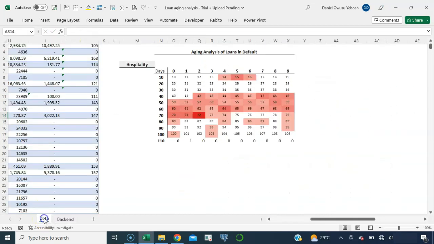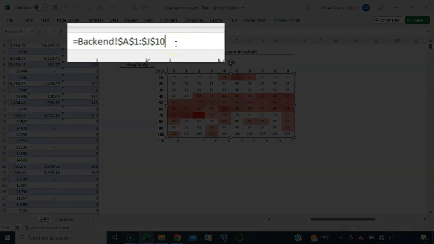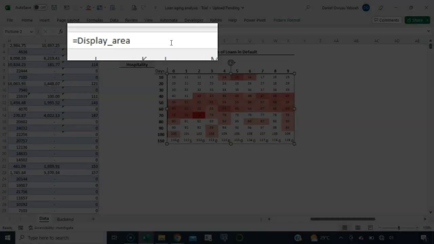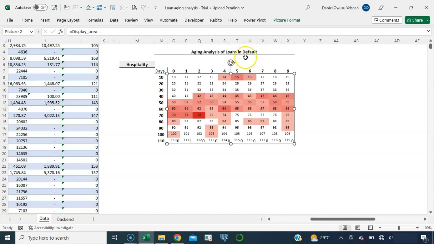So let's come back to our data. Select our reference over here. From this, to display area. Enter. And we have that. Right? Great. So what this means is that now as our data expands and retracts, our card also expands and retracts. Now, how do we resolve this part of the data that's showing?